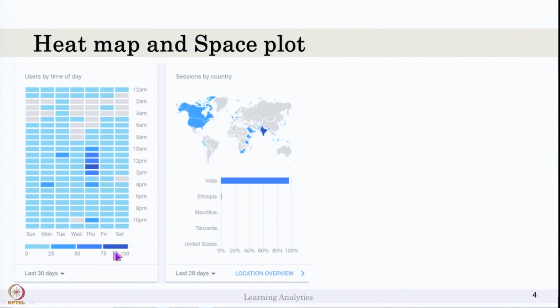So, this darker color indicates that more users are using the site at that particular time, and the lighter color indicates fewer users are checking this site. You can understand that from 2 a.m. to 4 a.m. there are almost no users, shown in grey. This grey color box indicates there are no users viewing this page at that time.